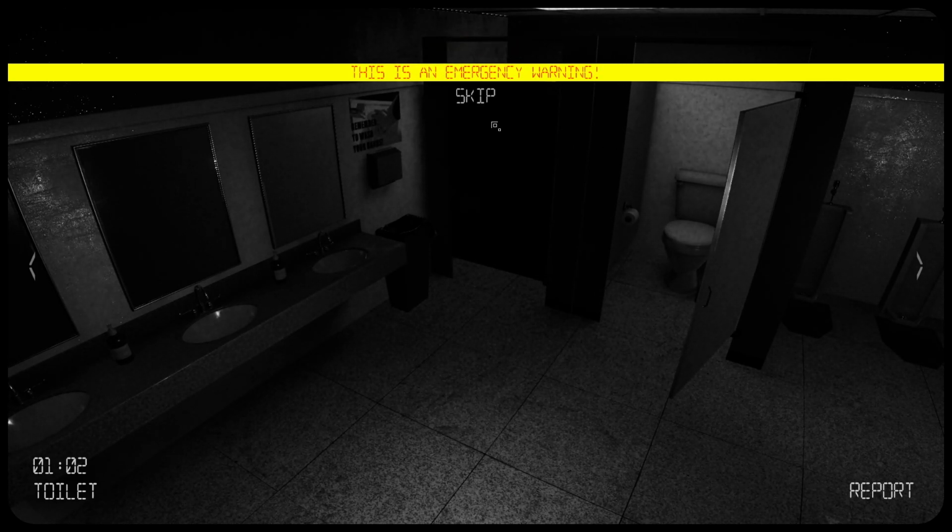This is an emergency warning. We are receiving readings of multiple... Yeah, we're 1 hour in and we have not found one yet. There's 2 soaps.